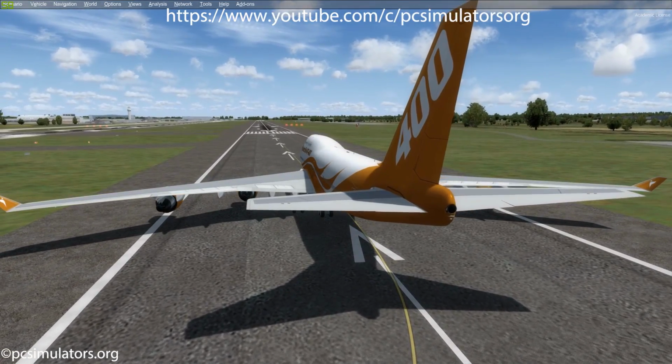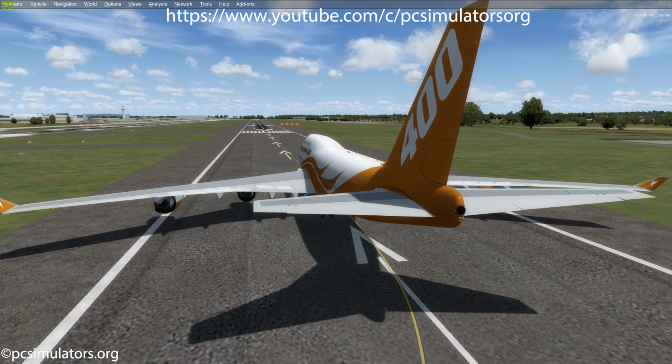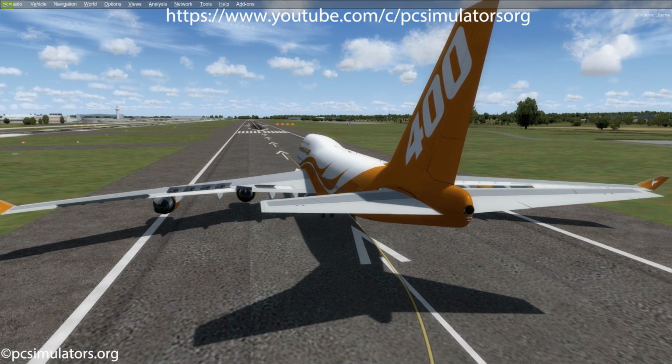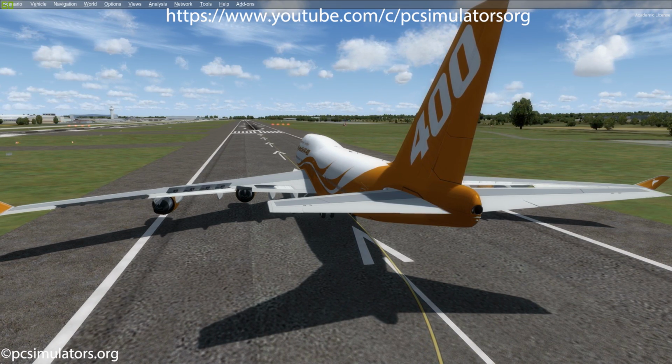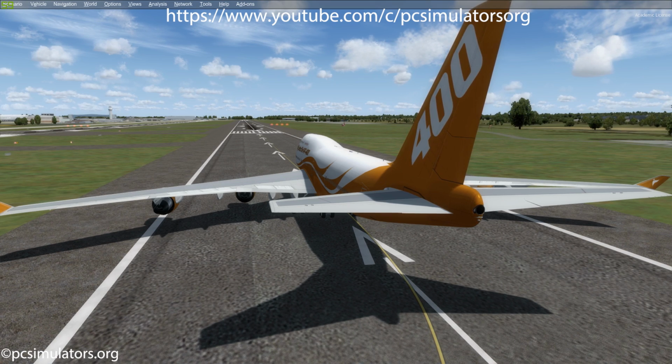It's a good touch. So the control surfaces work nicely. There you go, you can see the control surfaces. So they're working nicely and nicely animated as well. Fantastic. Okay, so we'll have a look at the interior now.